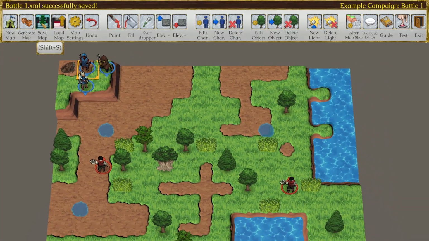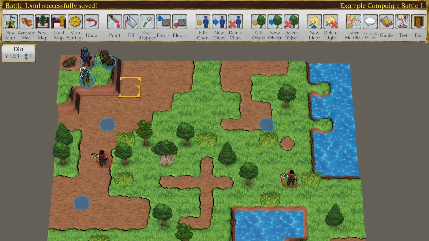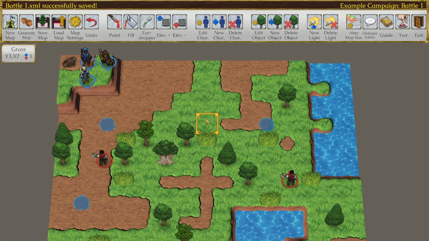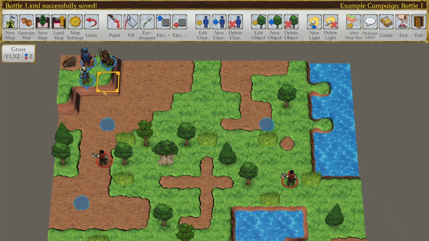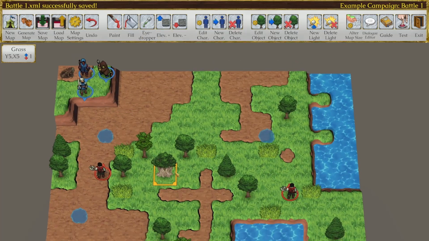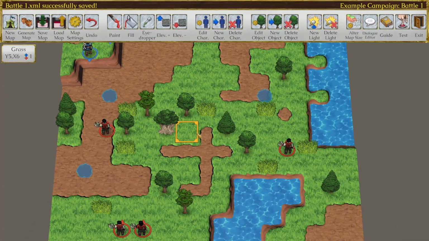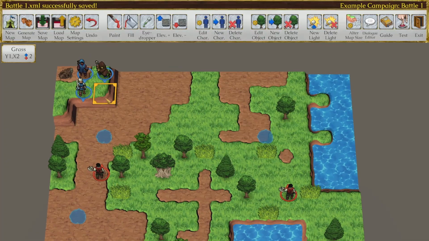Let's save. One thing you may recall from the main game is that elevation matters. So starting these guys off on this elevated space means that they will have an advantage if this guy walks up and tries to fight them. It may be to their advantage to just kind of stay there. And that's cool if that's what you want in the battle, like if you want the player to have an incentive to just kind of turtle.